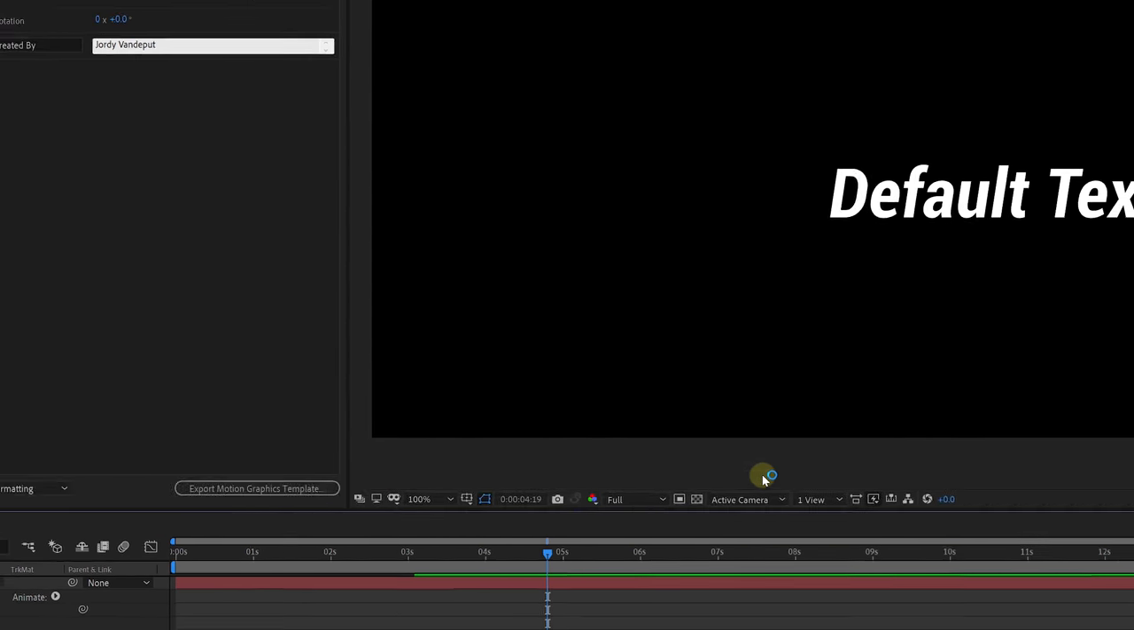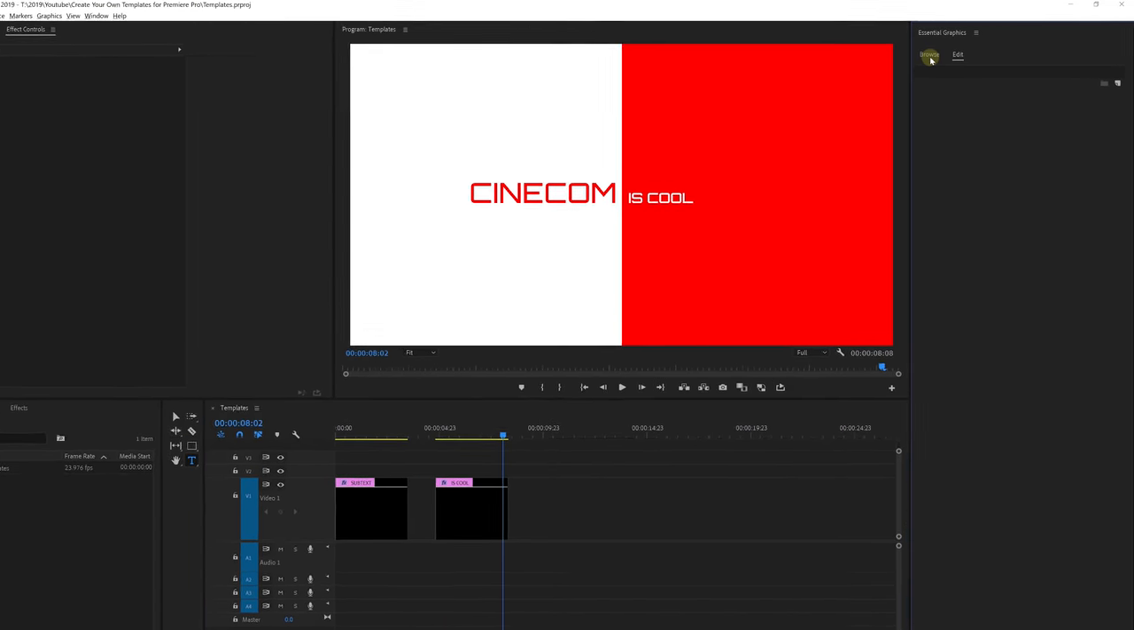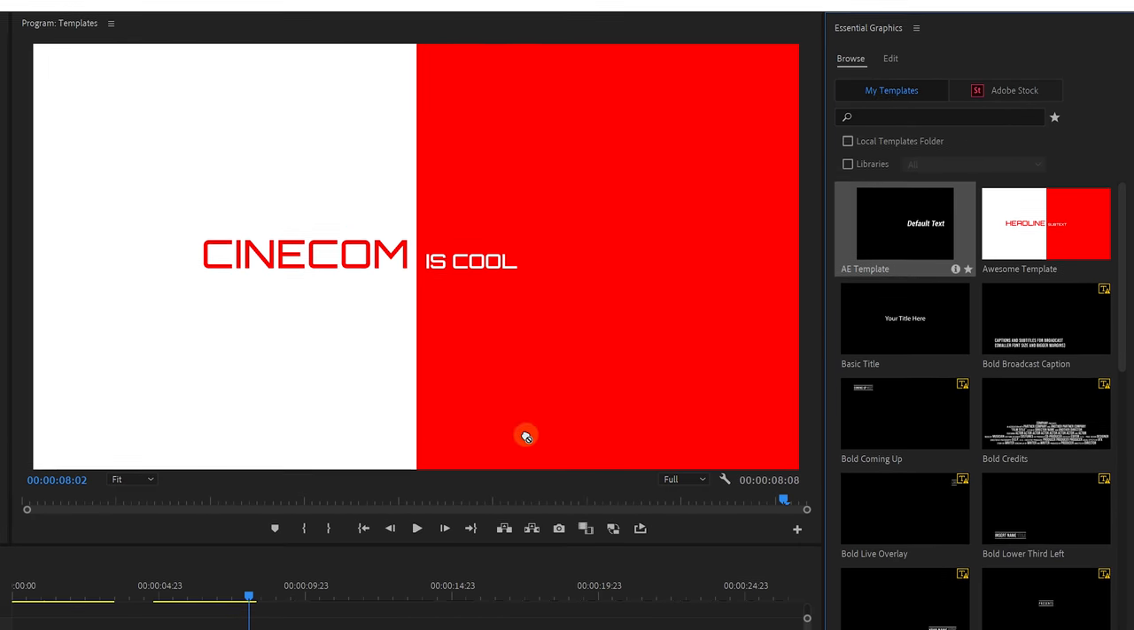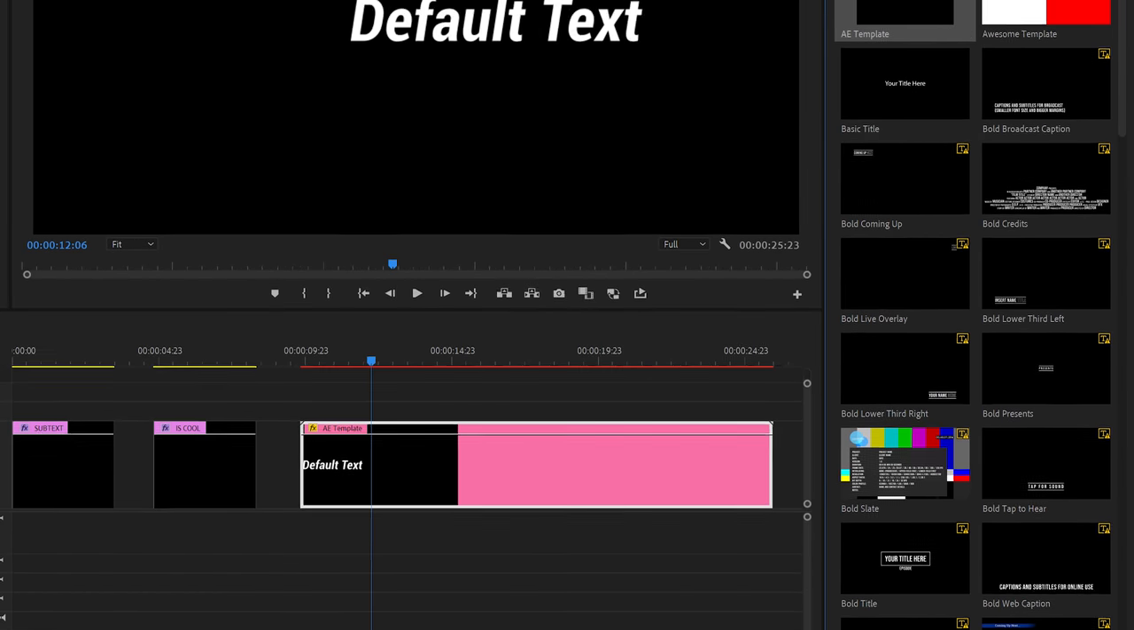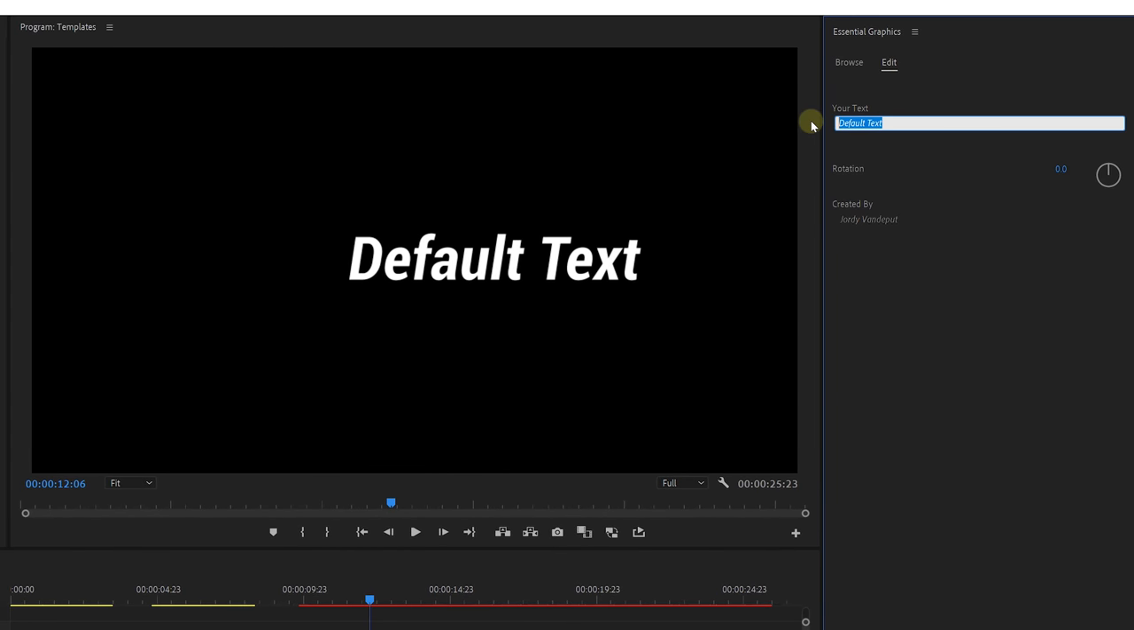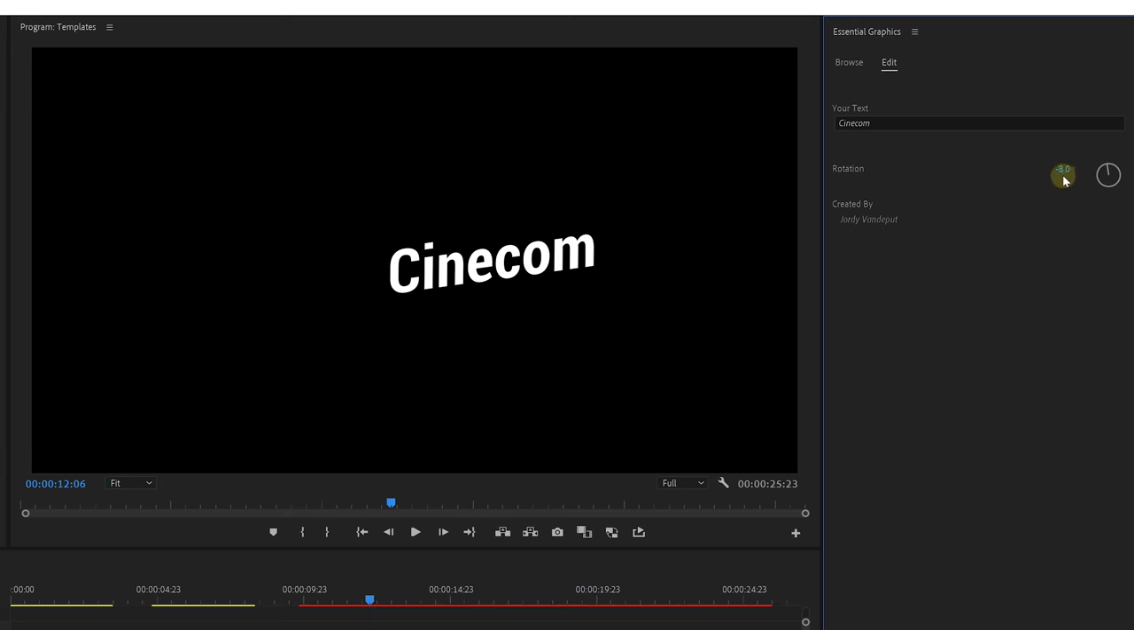Inside Premiere Pro, we can now find this template in the library as well and simply drag it to the timeline. From the Edit tab, we can then change the text, the rotation, and of course, see the comment of the creator. Now, this is of course very basic, so let me show you quickly one more thing of what's possible with After Effects.